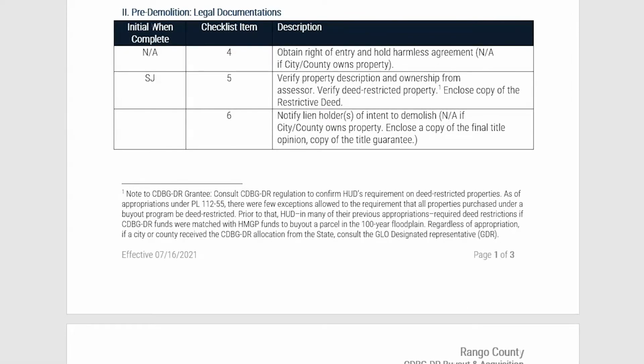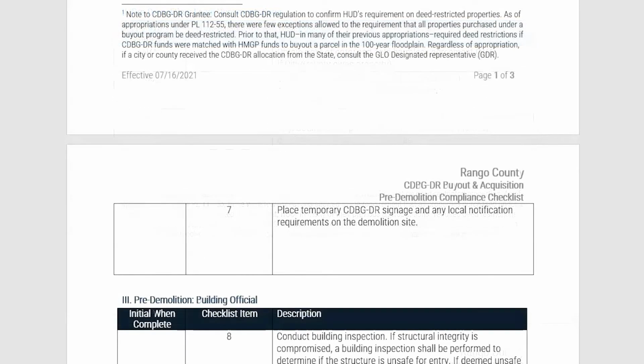In number 6, the subrecipient should check that they have notified the lien holder of the intent to demolish. However, in most local buyout and acquisition programs, the subrecipient should own the property at the time of the demolition, and the subrecipient can place an NA in the checklist. In number 7, the subrecipient should ensure that the required temporary CDBG DR signage and any local notification requirements for demolition are placed on the demolition site prior to beginning demolition. Subrecipients can initial once this step is complete.